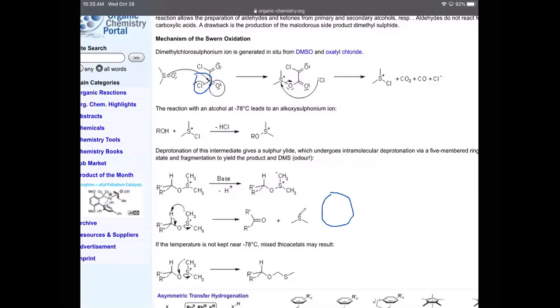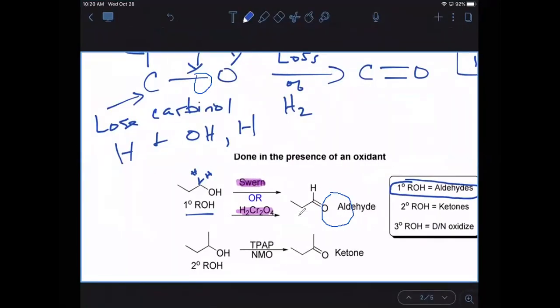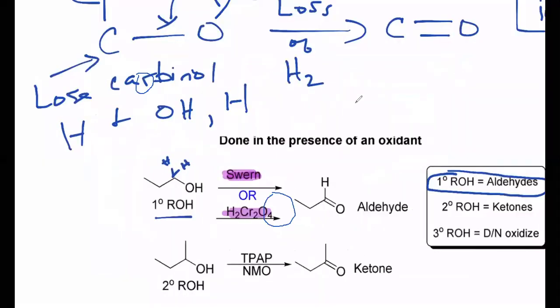So the concept of alcohol oxidation is going to follow that same basic paradigm where you lose the OH proton and you lose the carbonyl proton in some type of elimination to give you a carbonyl. All right.